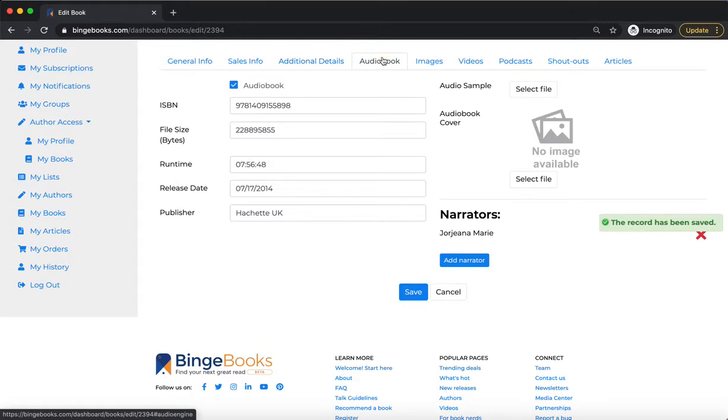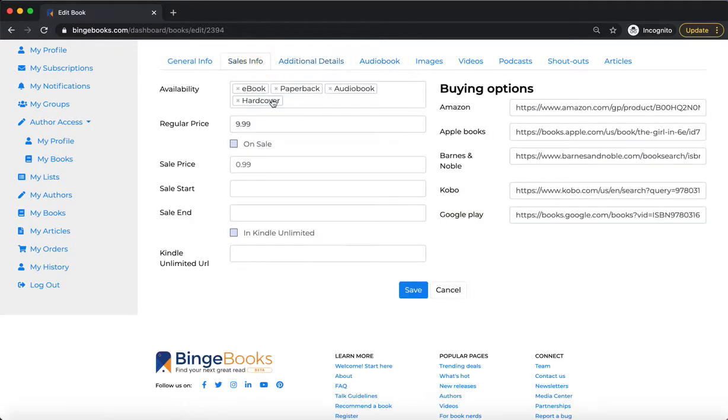If you have an audiobook, on the audiobook tab, you can add the cover, and you need to add the audio sample here. And be sure to check this audiobook checkbox, as well as put the format under Sales Info right here.